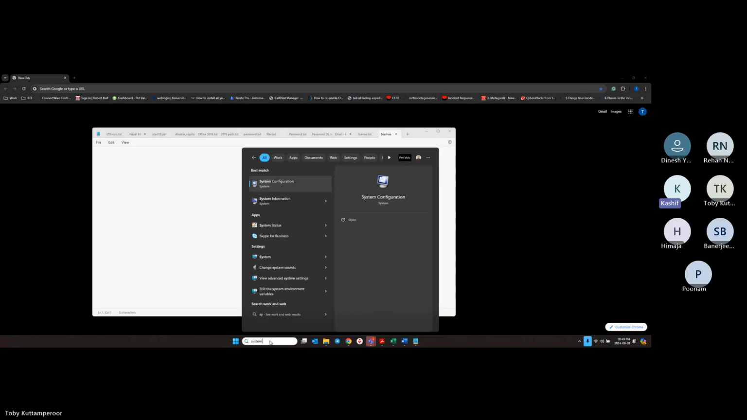Now type in... It's taking a lot of time to open Notepad. Yeah, I didn't restart my computer for a couple of days. How much memory and processor do you have? Yeah, I have a lot of memory. Okay, fine, let's wait.